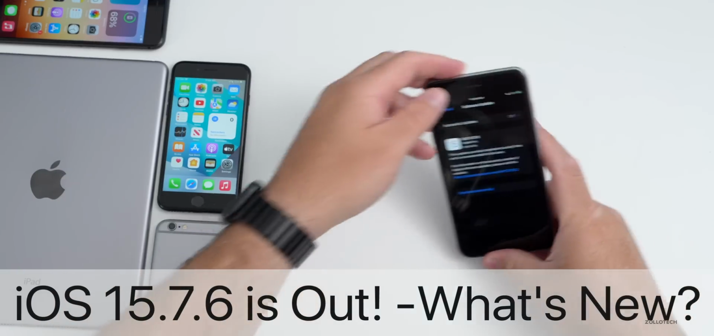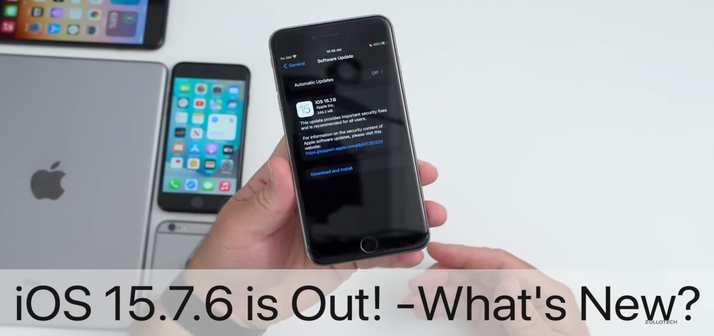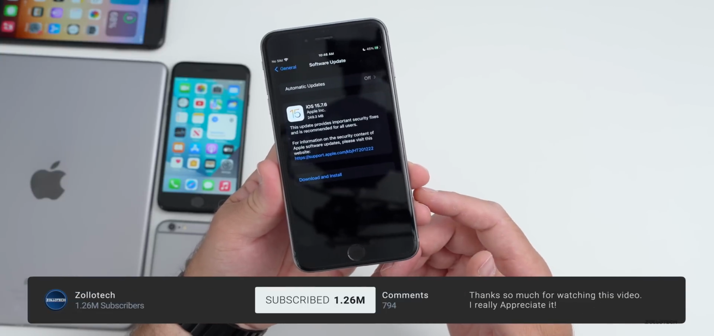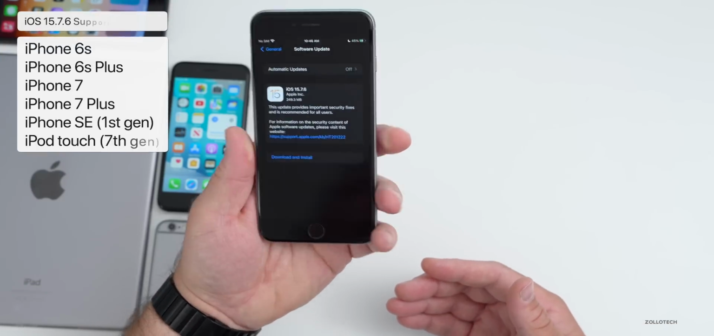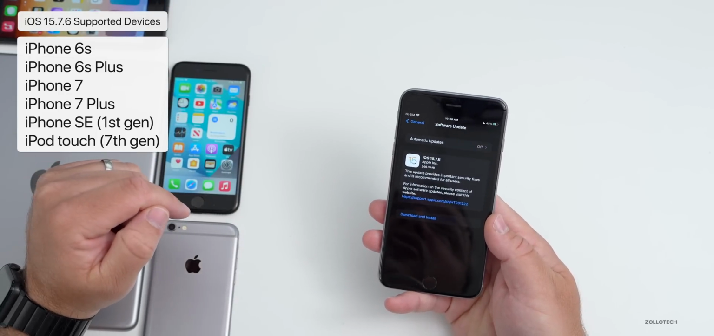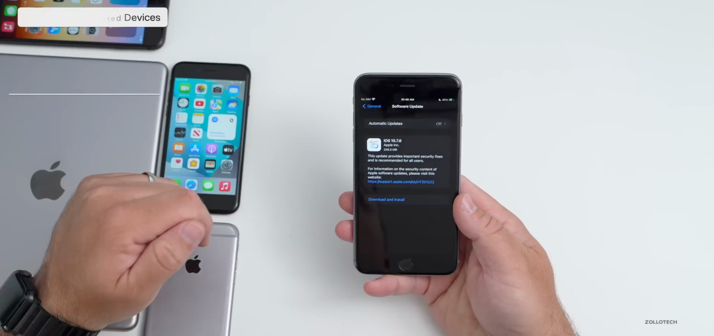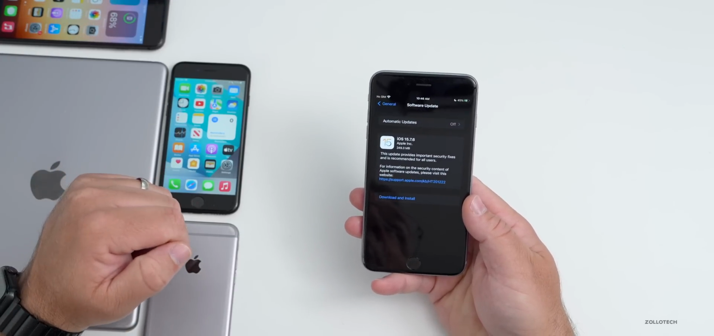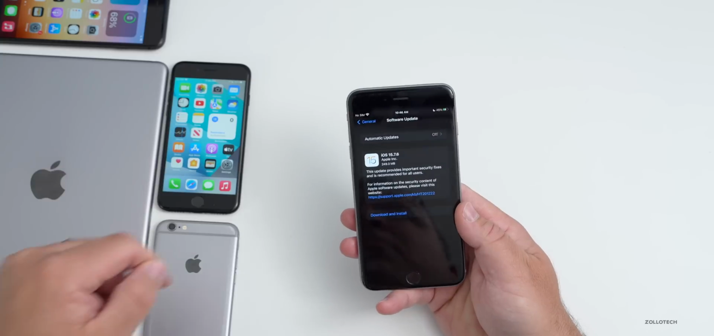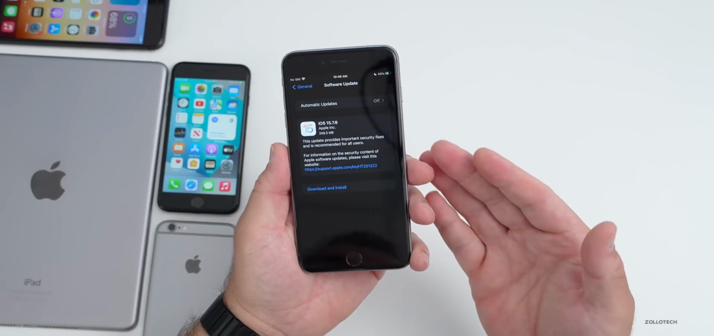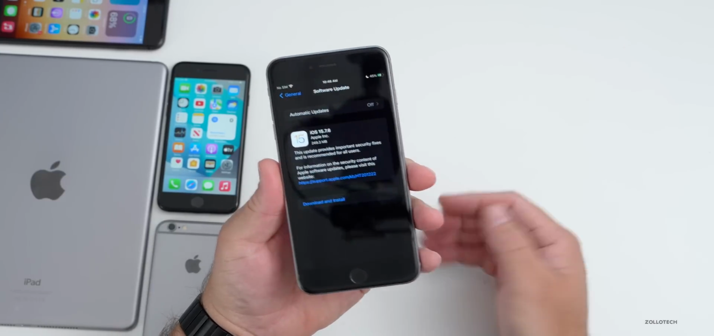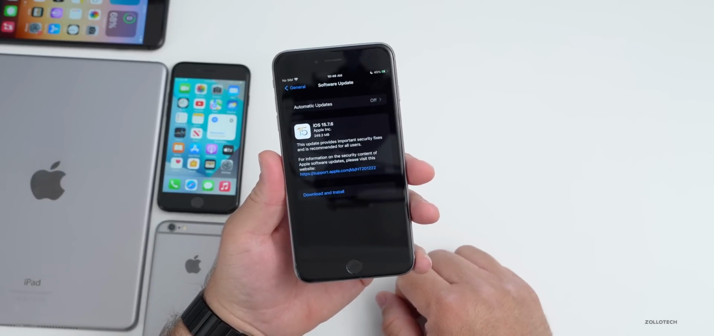iOS 15.7.6 is out and released to the public on all iOS 15 supported devices that didn't get support for iOS 16. That means the iPhone 6S, 6S Plus, iPhone 7, 7 Plus, SE 1st Gen, and iPod Touch 7th Gen. Along with this, Apple also released iPadOS 15.7.6, which is available for iPad Air 2, iPad Mini 4th Gen. So those are available, showing that Apple is still updating devices that are much older than what we currently have and what other manufacturers typically do.